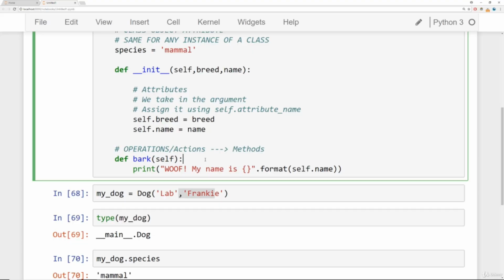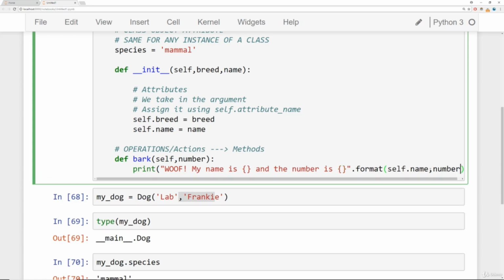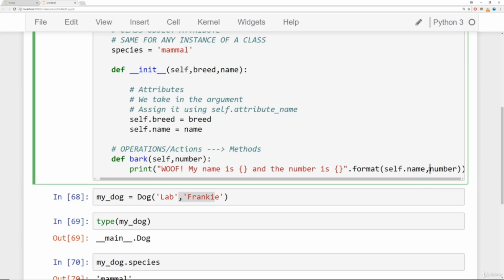Now, methods can take outside arguments, so we can pass it some other argument here. So we could say pass in some number. So what we could do here is when you call bark, you need to pass in some number. So we'll say woof, my name is blank, and the number is, and we'll say comma number. So note the difference here. I'm no longer saying self.number because number is already being provided for us when we actually call bark. So that means we need to actually pass in a number call.